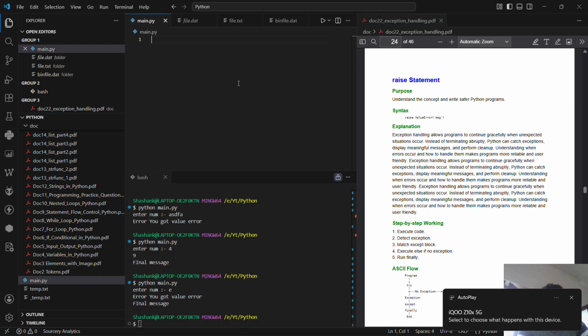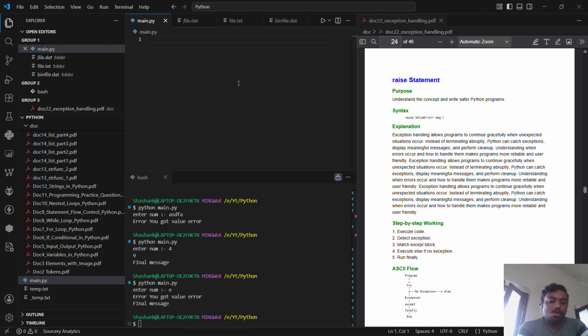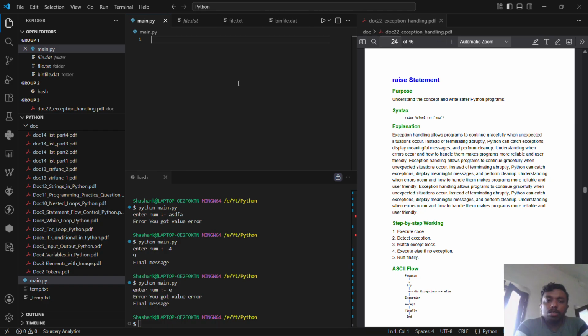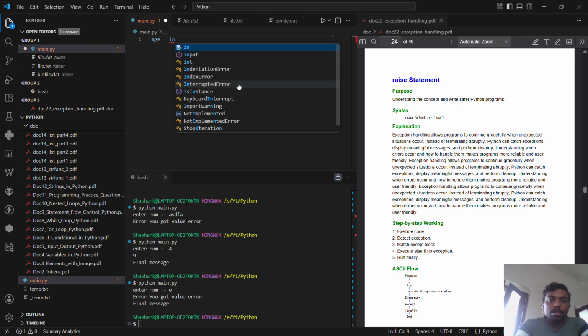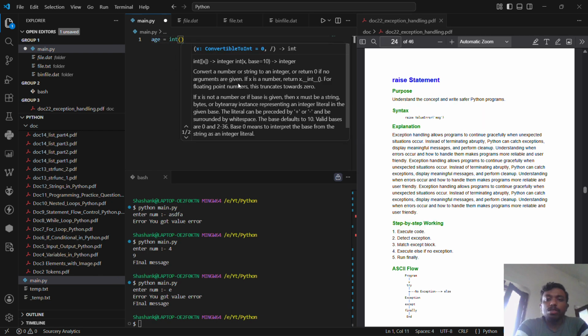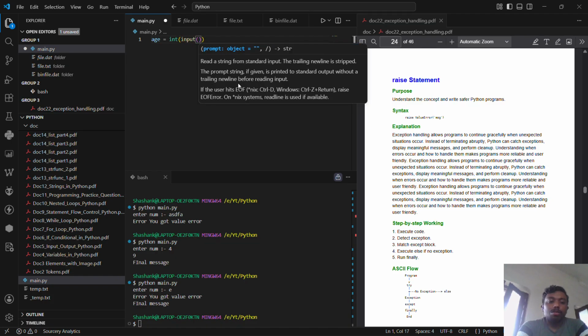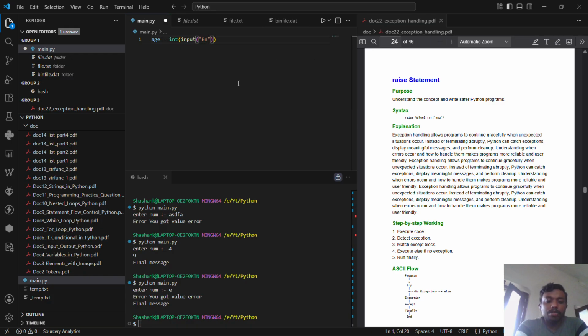For example, if the age is less than 18, let's say we want to raise a value error, saying the user is not eligible. Okay, let's see an example. So exception handling is over. Now we have raise. We are now going to raise an error. Earlier we were handling the error whenever it occurred. Now we are going to create the error.